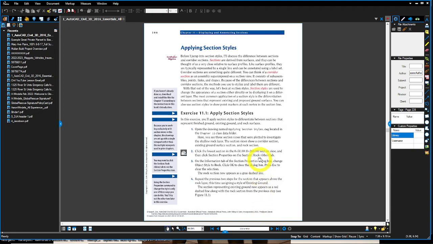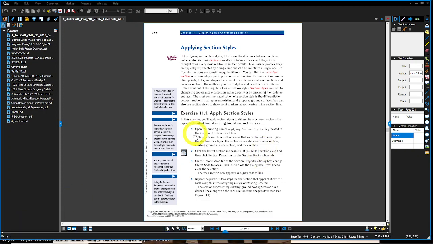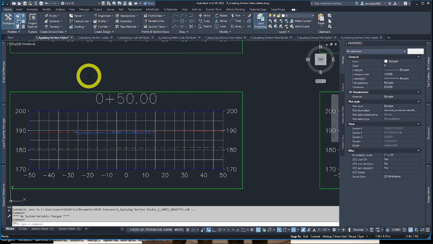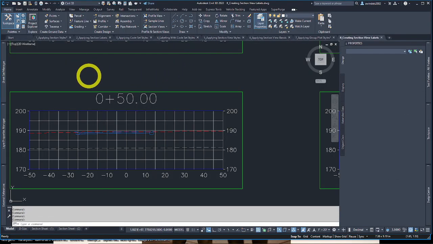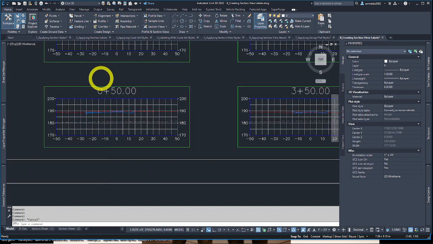Applying section styles. So we'll open our applying section styles DWG, which I have going here in order. And real quick before we get started, the fact of the matter is the methods that you use to stylize and annotate the sections and section views are very similar to the ways we use for profiles and profile views. Think of them very much similar to what we learned back in chapters 7 and 8.